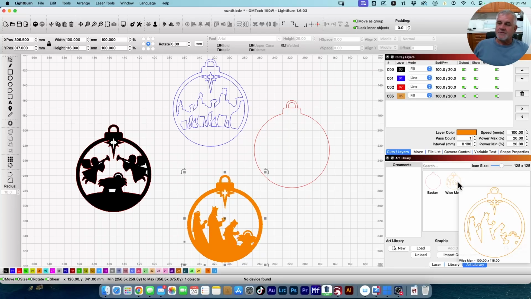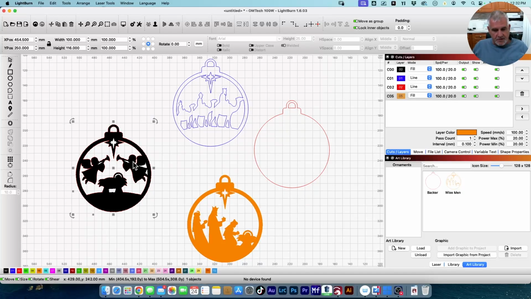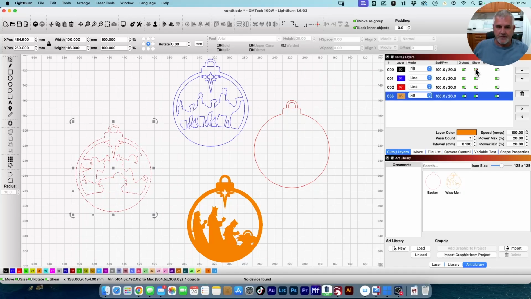But now if you notice, on the screen, it's a filled graphic. In the library, it is not a filled graphic. It's only line art. So that's something you have to pay attention to when you load the graphics in. You'll have to reconfigure the layers to fill or whatever they are. It saves the layer color. Like here, this one has two layers. It has a black layer and a red layer in it. I turn the black layer off. You can see the red.